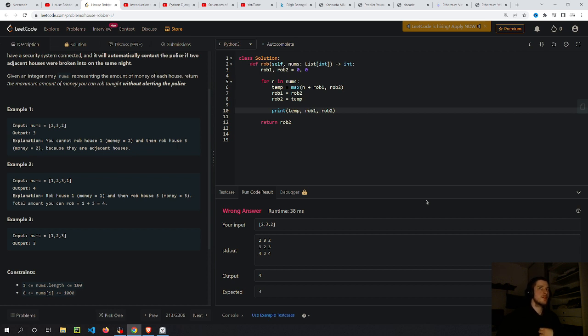It doesn't make sense to me because the only rule is that you can't go to the adjacent house, and n is an arbitrary number, so it doesn't make sense to me to get the maximum of n plus. I guess Rob 1 and Rob 2 are the true houses, and n is the value.